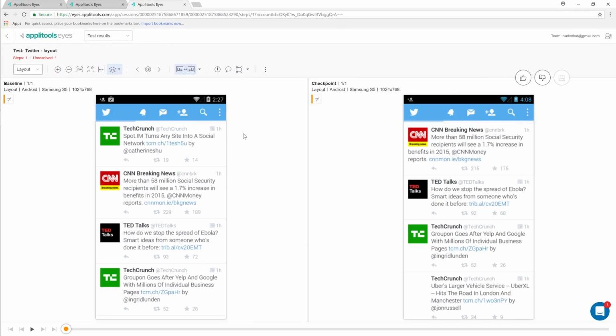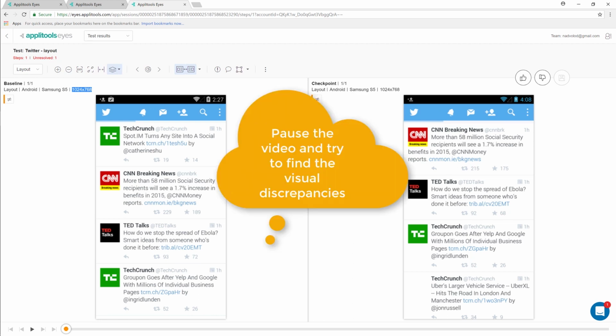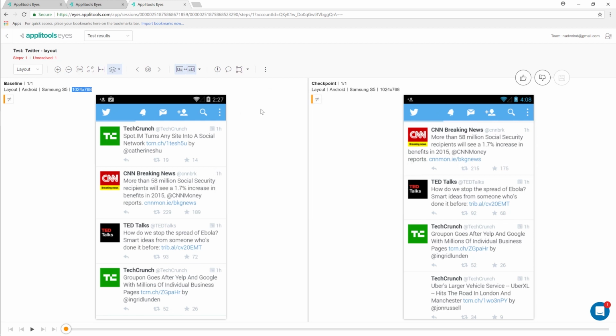Here you can see Twitter. And you see Twitter, this is on Android and Samsung Galaxy S5 in this resolution right here. So my question to you again is, are you able to spot any layout differences? Keep in mind that it's of elements in relation to each other. Take a look, pause the video, think about it, and when you come back, I'll give you the answer.